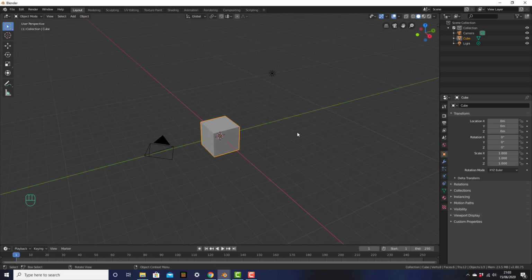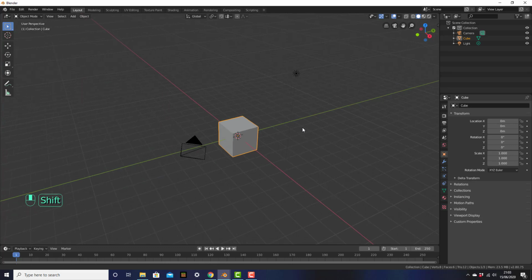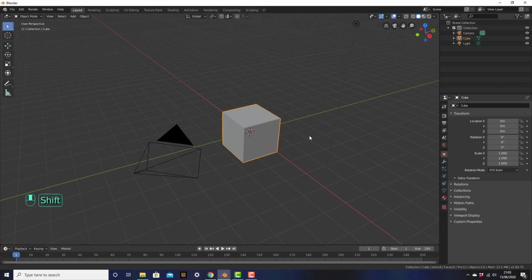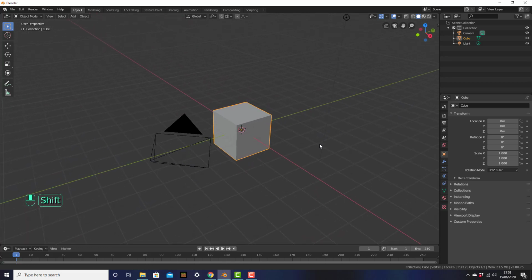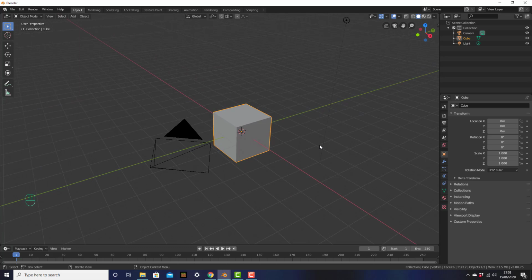The second thing is how to move other 3D objects around in the scene. So with this default cube, I will show you how to do the 3 basic movements. The first one is you want to move the cube around.